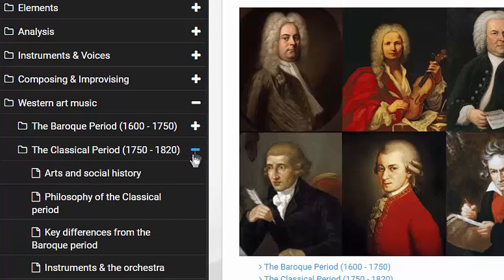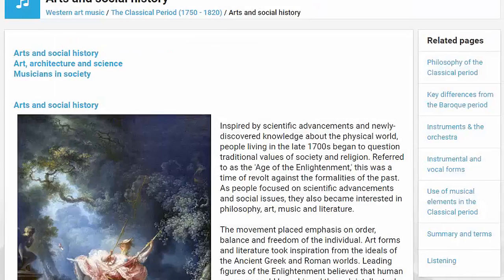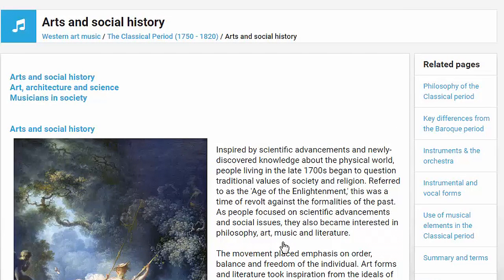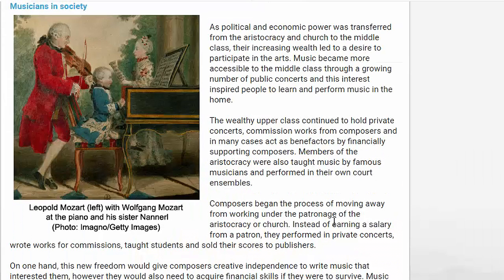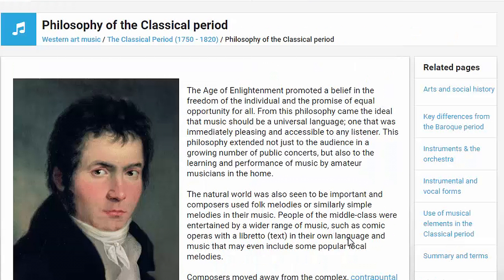If we expand the section, it begins with the Arts and Social History page. This page deals with arts, social history, art, architecture, science, and also looks at the role of musicians in the society. Following on from the Arts and Social History page is the Philosophy page, and this page looks at important ideas which influence composers of the period.